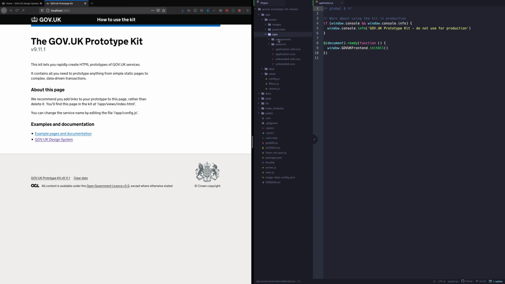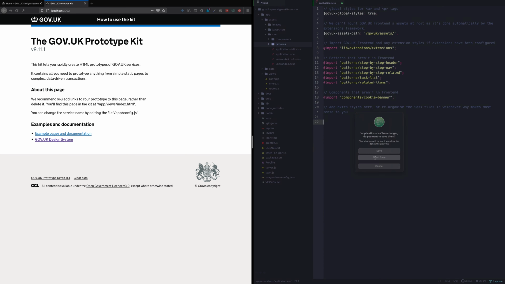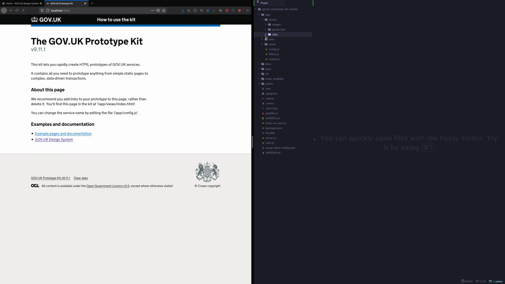The same thing with Sass. So you've got an application Sass file here. It's importing a few other components and patterns, and if you like to work in that way, you can drop those in there as well and import them, or otherwise you can add extra styles here and just start typing in vanilla CSS or Sass if you're more comfortable with that underneath. So I'm going to close that, I don't need to save it. And that's all of our assets.